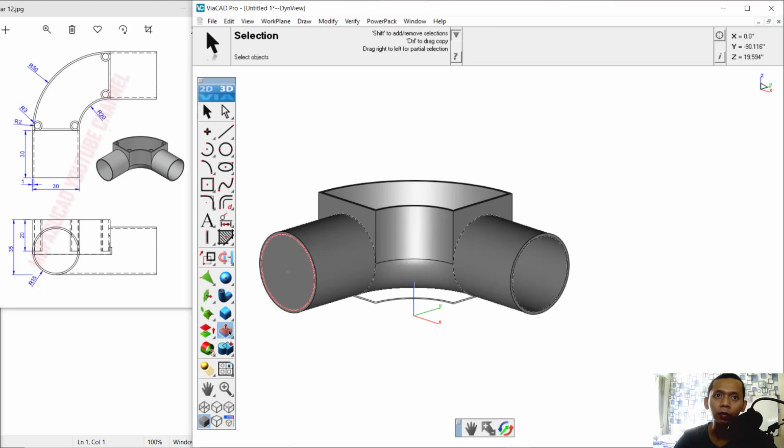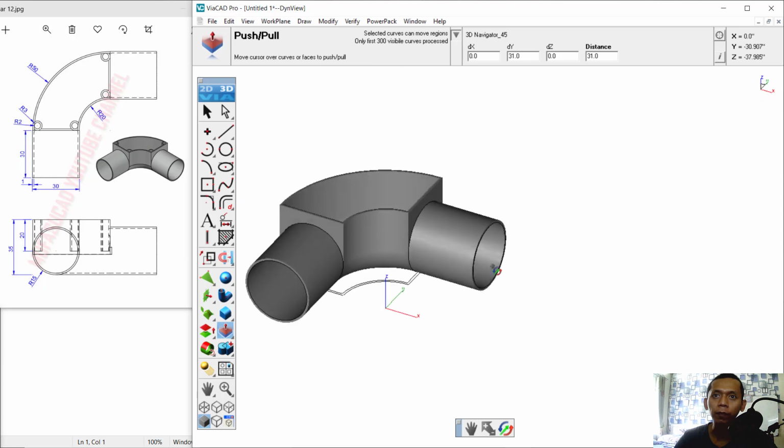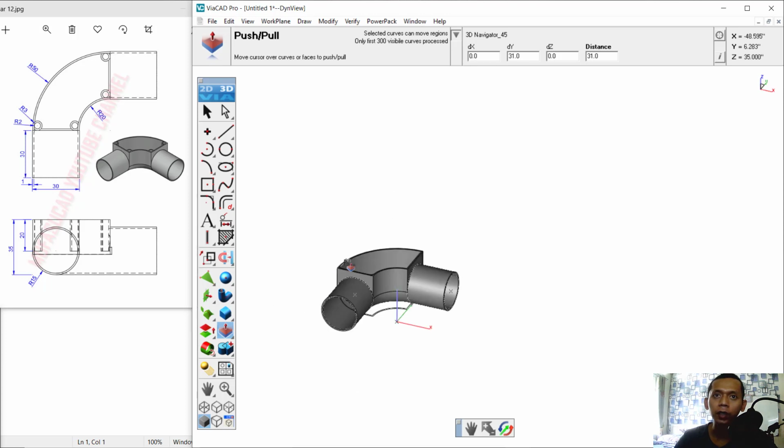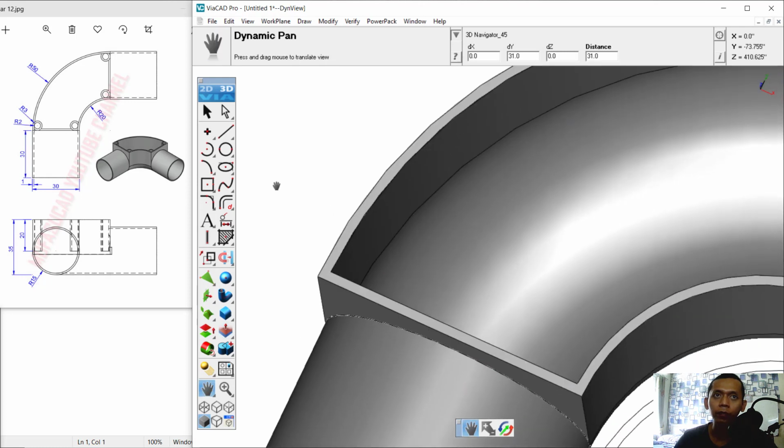And then we can use pull tools to pull, make hole. We can set for distance into 31. You can press enter. So it will create holes in it, you can see. The next we can create circle in the top here. Okay, you can zoom in with the scroll mouse.